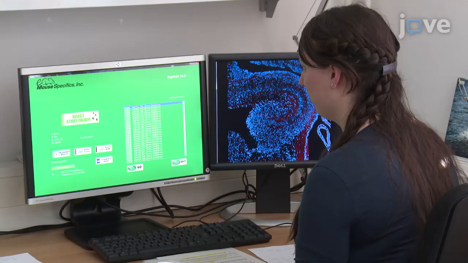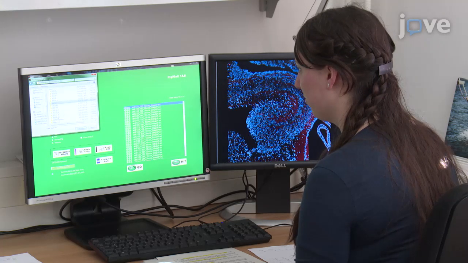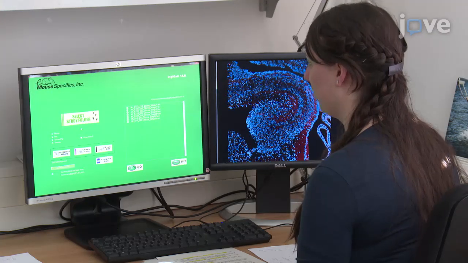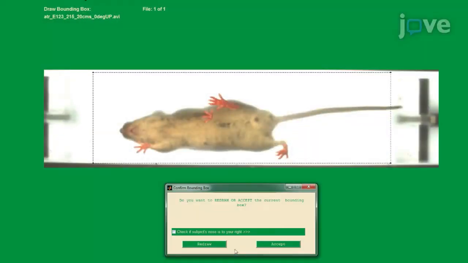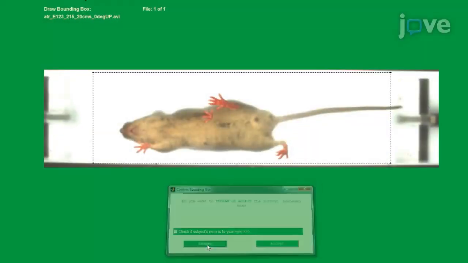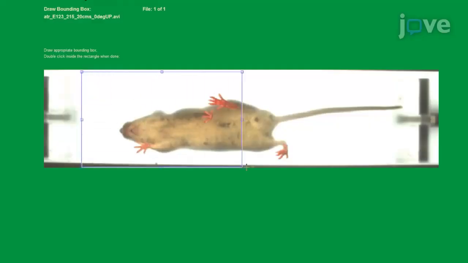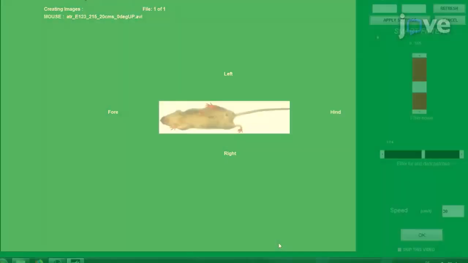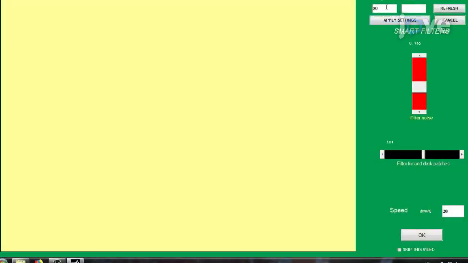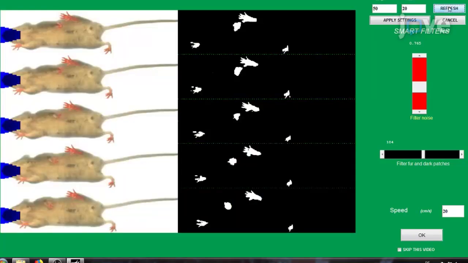Begin the video analysis by starting the analysis software and clicking Select Study Folder to select the folder with the recorded videos. Select one video and click Go. Use the Redraw function to select the area where the mouse is running. Note, this section should only contain the mouse and white background. Next, enter values in the length and width boxes to change the mask that excludes the red area around the snout of the animal for analysis.